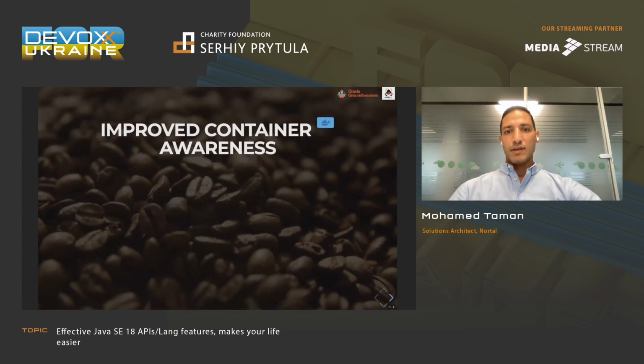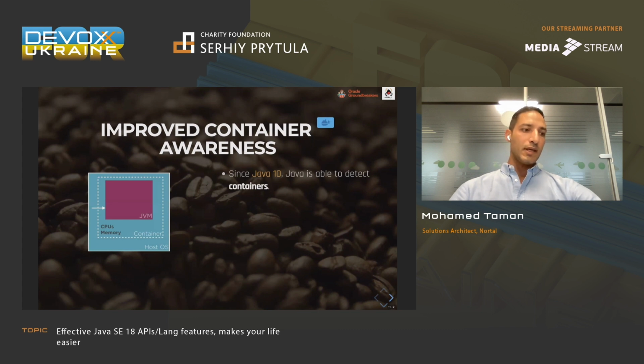Okay, about security, with the JDK we always make sure that we implement the latest security features and also deprecate old ones. So there is a security revision each release, either LTS or feature release. But one of the most important parts is improved container awareness.